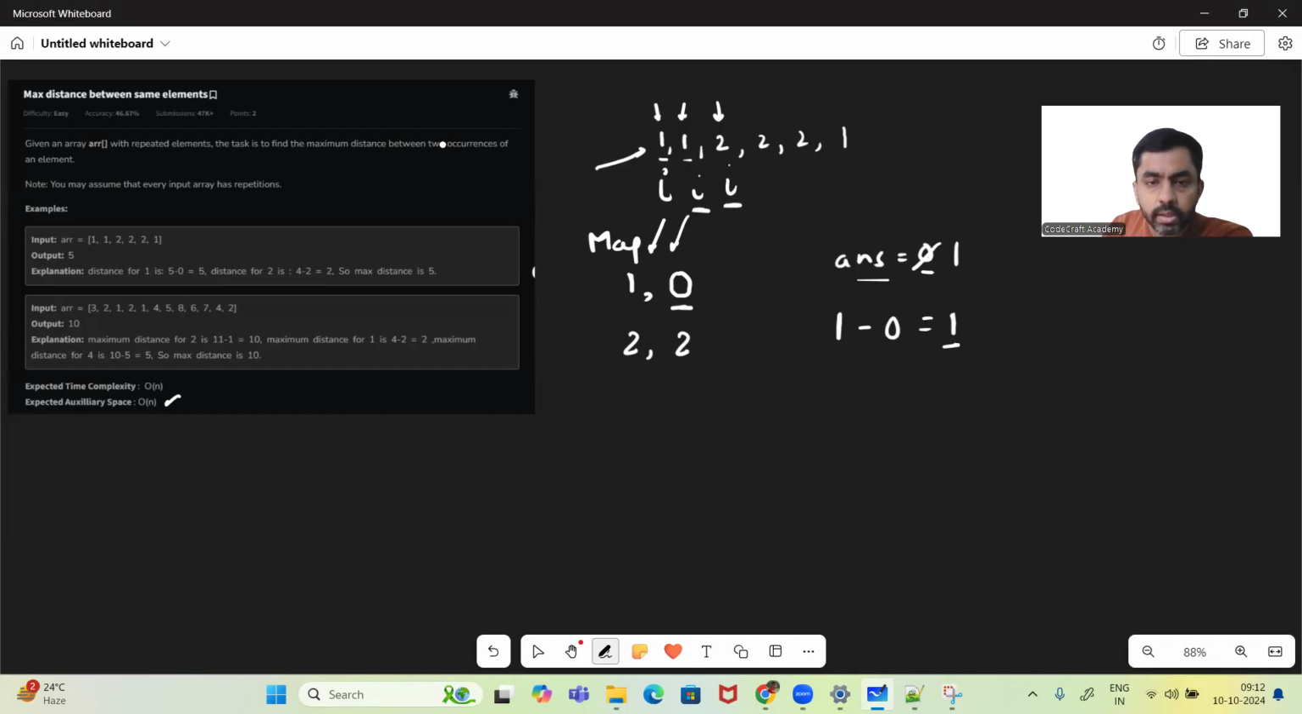Now we'll move to the next element, 2. We'll check in the map. Is it present? Yes, it is present. So whatever the ith position is, we'll take i. What is i in this case? It is 3, and we'll take the first position, whatever the index is. So it is 2. So we're going to do 3 minus 2, the distance, so it is going to be 1. So we'll check with the answer.